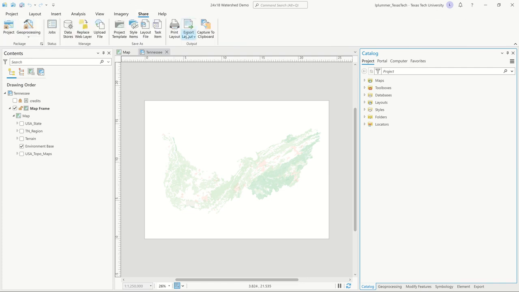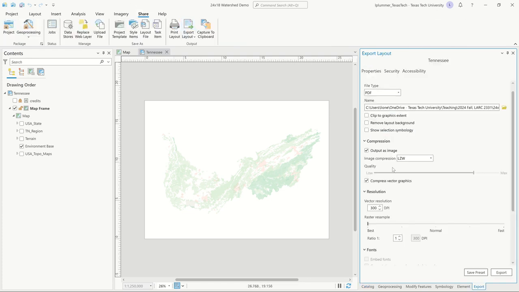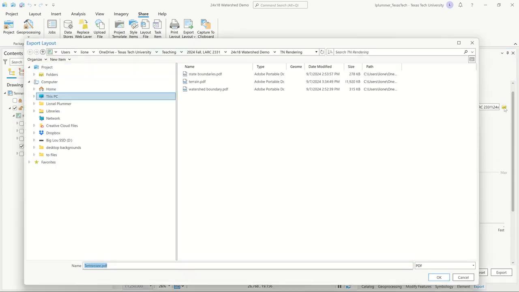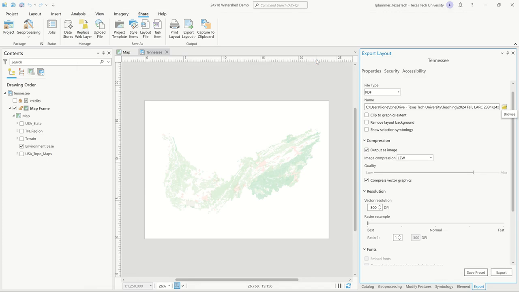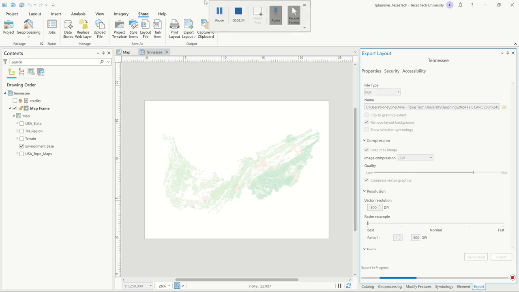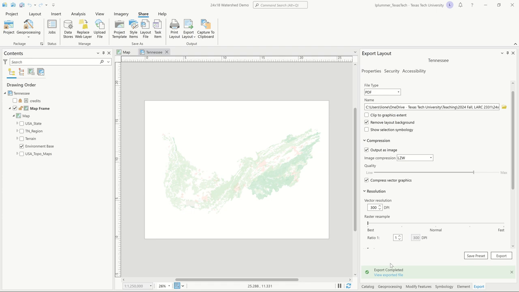Okay, so we're going to go up to share, export layout, still have everything the way it needs to be. Let's click on this guy, and I'm gonna move this over, and I wanna call this Enviro base. Click OK, and this time we want to remove the layout background, okay? And now we will export that. Okay, good deal, everything good to go.